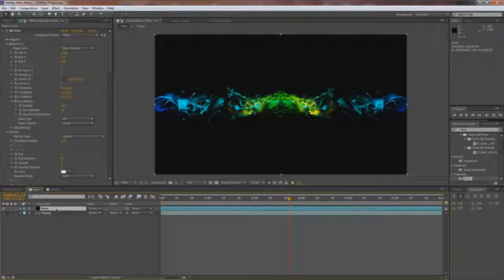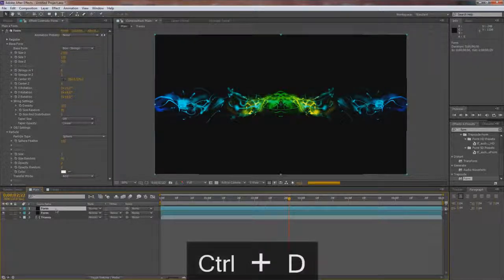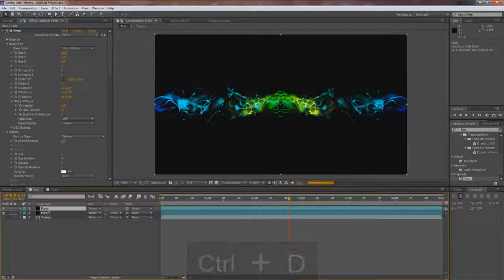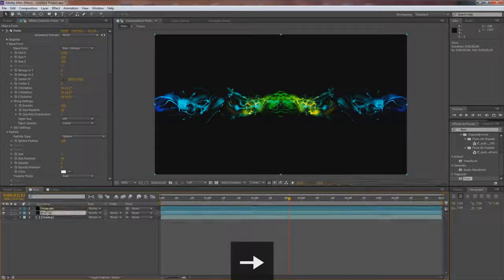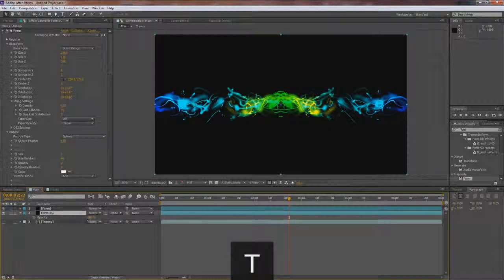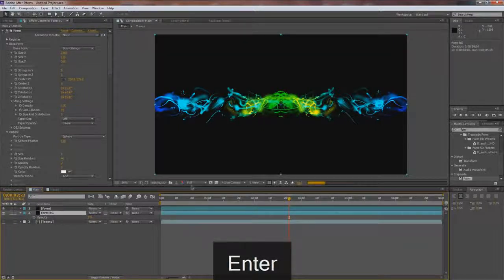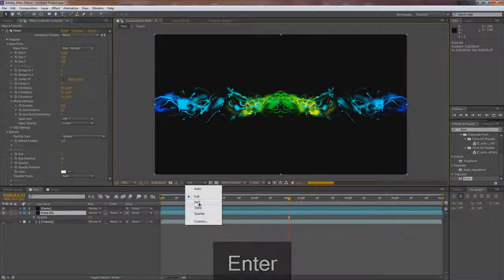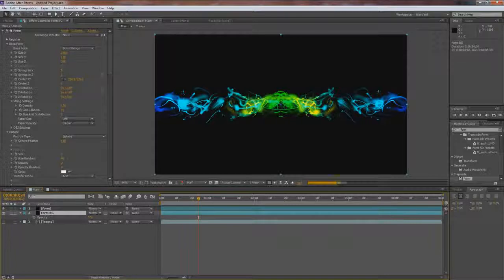Here's what we need to do. Select form, and we're going to hit Control-Command-D to duplicate it. And now we're going to call this one Form BG, and we'll send it to the back, and we'll hit T to bring down the opacity. So let's bring it down to 5%. And now, actually, I'm going to switch this to half just because it's really being processor intensive now.